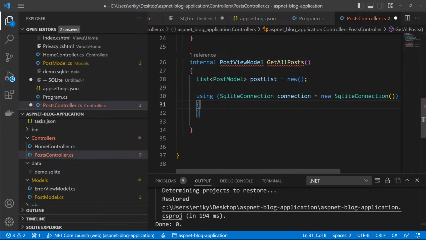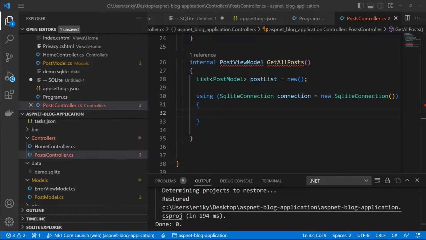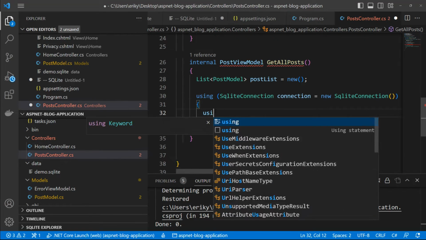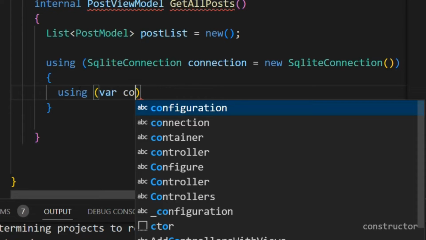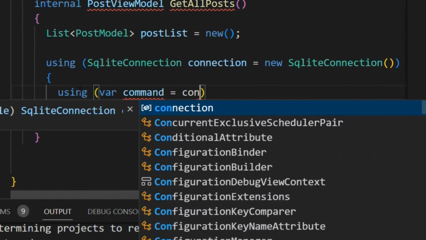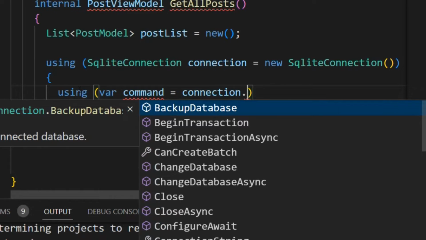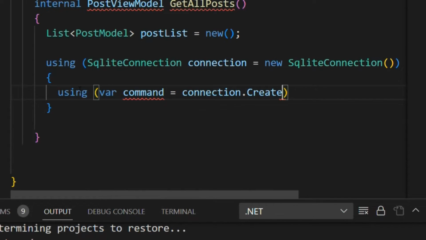We've got now a connection to the SQLite database. So let's keep going, and with that connection, we want to create a new command. So another using statement, command equals connection dot create command.